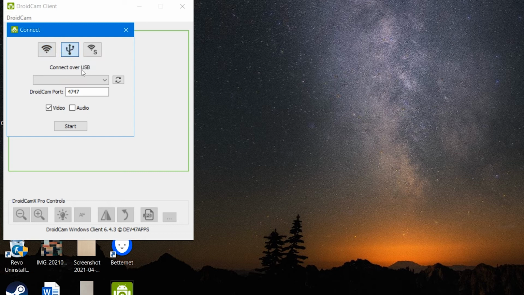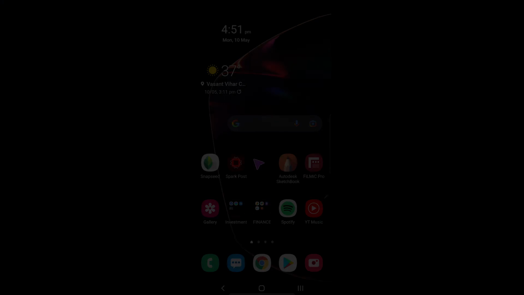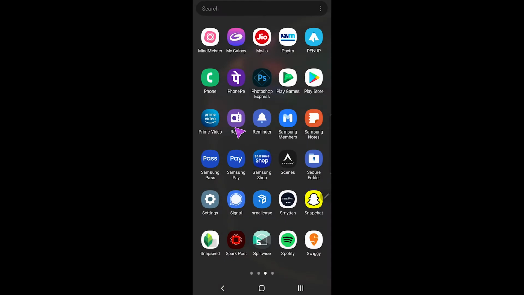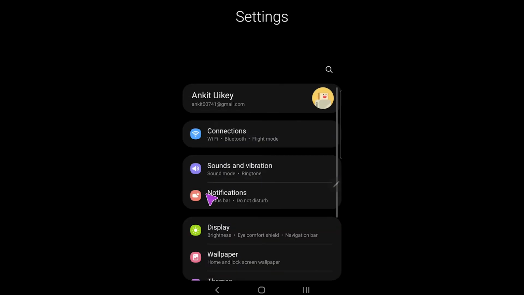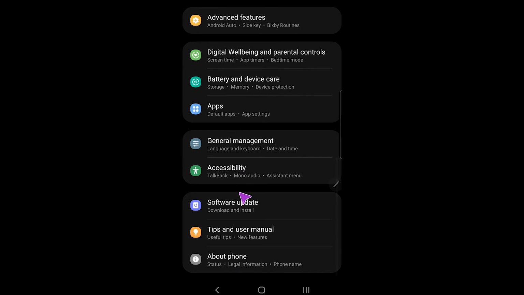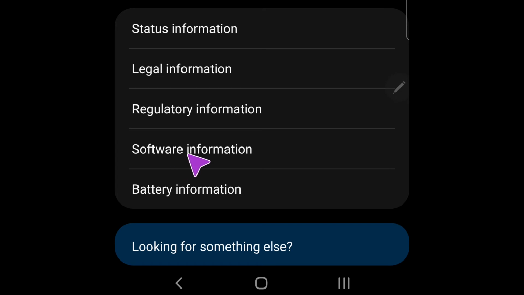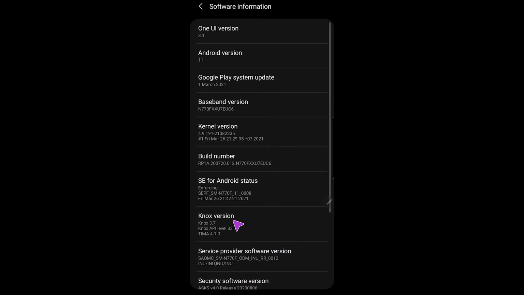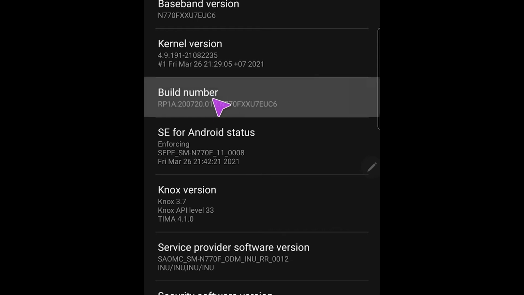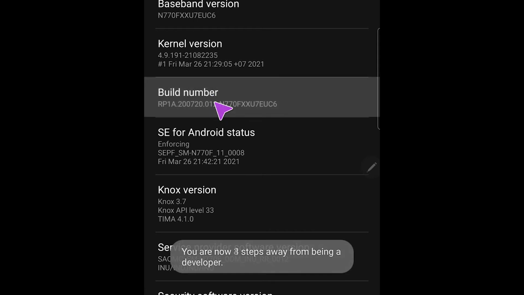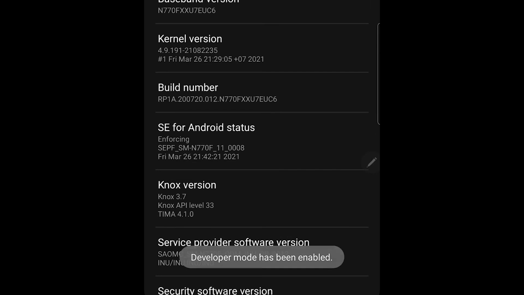To connect over USB, you need to enable USB debugging in your mobile. To do so, open Settings of your mobile. Now scroll down at the end and open About Phone. Then open Software Information, and in there tap 7 times on Build Number. It will ask you to enter mobile password or pattern, and now you have enabled developer option.